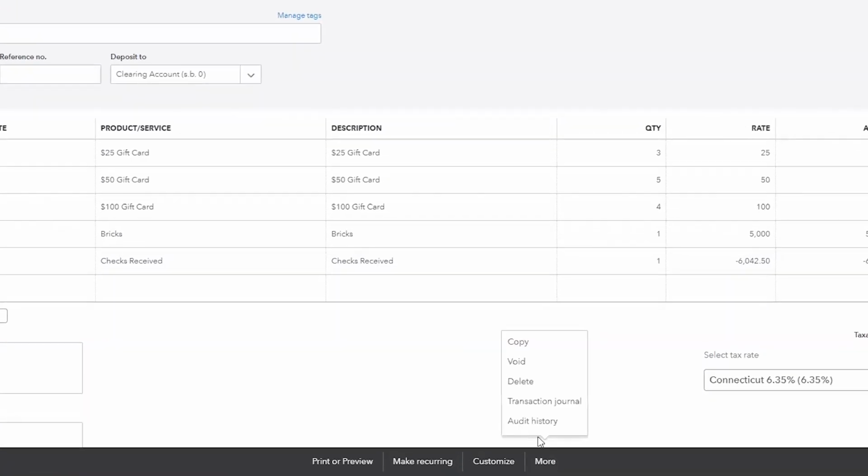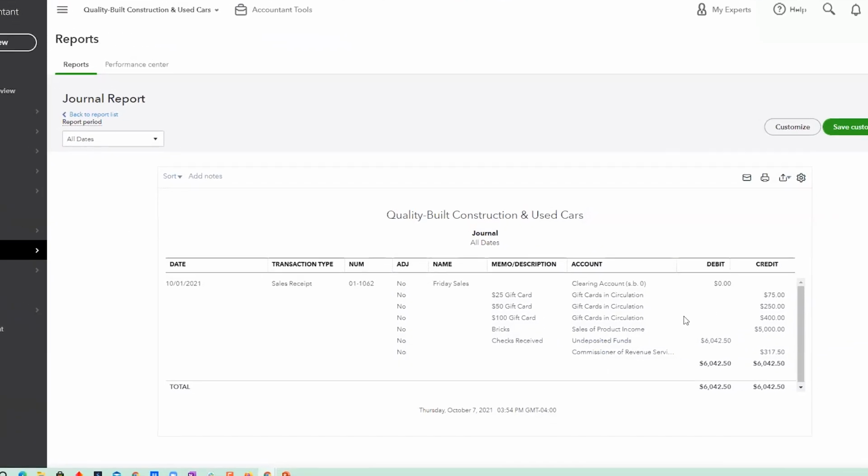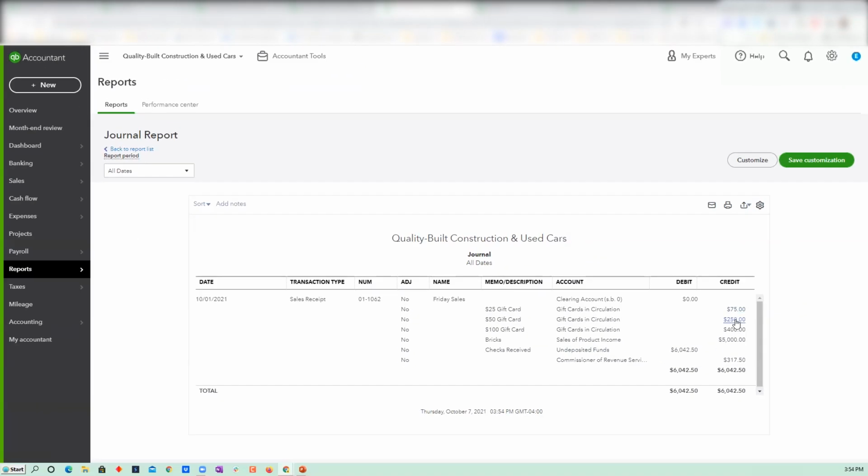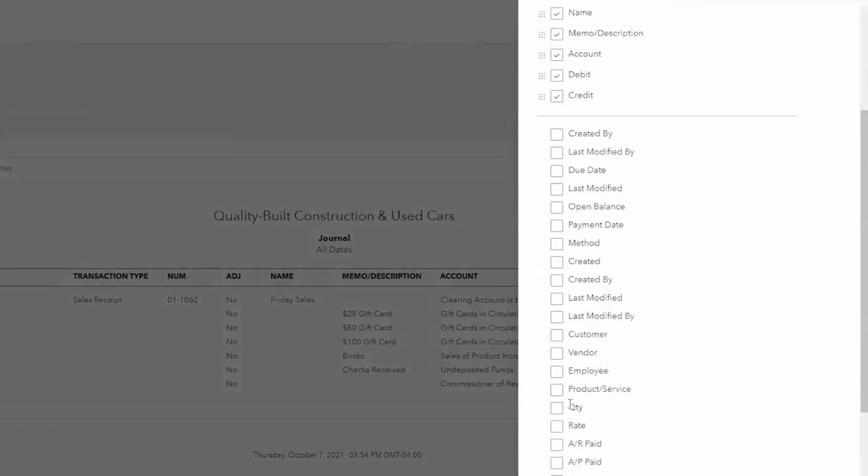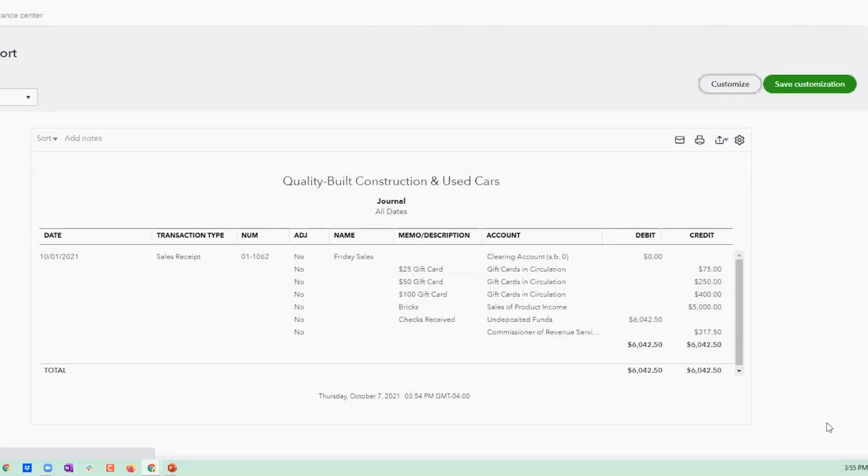The transaction journal behind the scenes indicates that there's no revenue accounts involved for the gift cards. For the bricks, yes. For the gift cards, no. This is just adding money or crediting the gift cards in circulation liability account. I can also add a quantity column so we can see exactly what was sold.